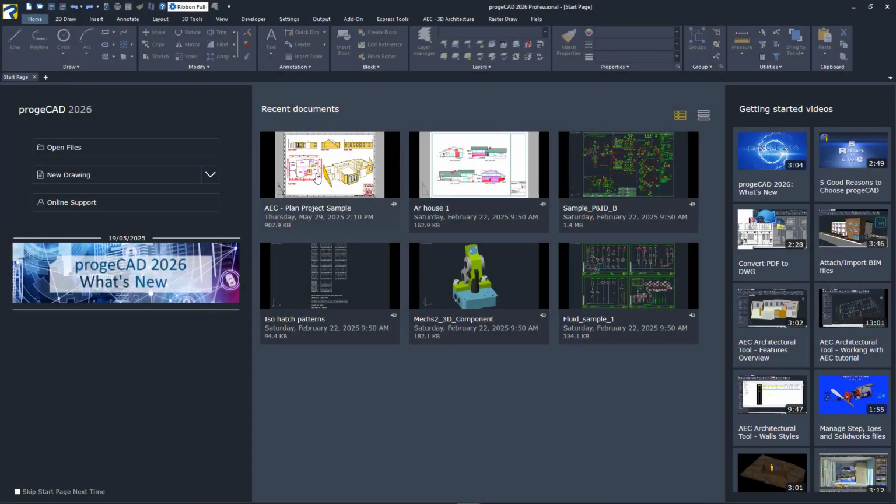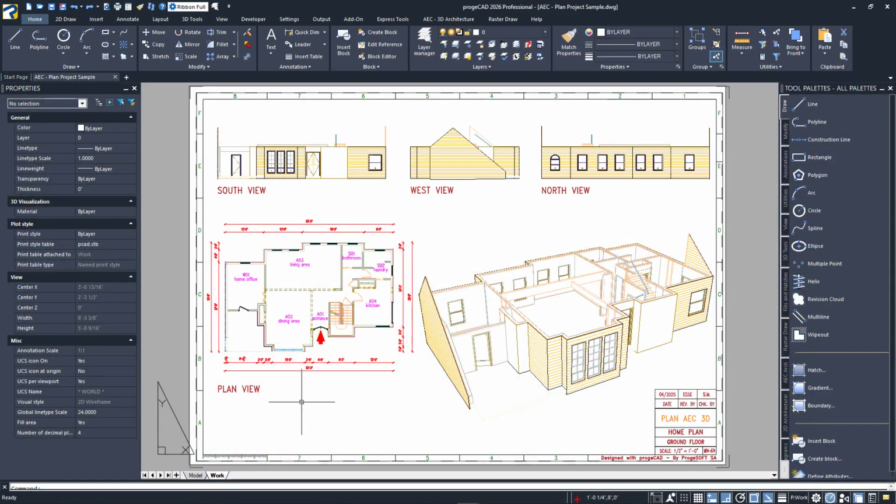For this video lesson, I'll be using the supplied sample drawing named AEC-Plan Project Sample. I'll open it now. Also, for this video, I've changed the workspace to ribbon full. progeCAD has two distinct spaces for your drafting work.